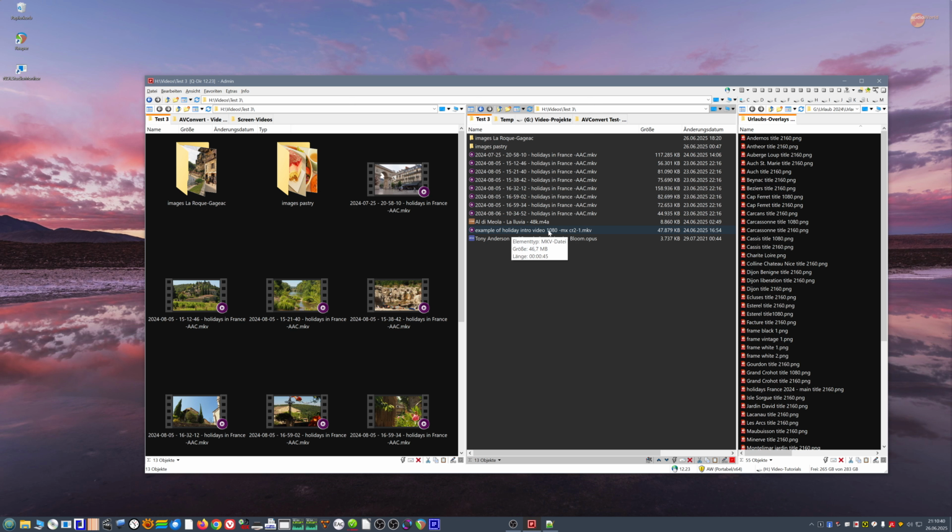So this has been resized, all these same clips, but resized to my preferred output resolution of 1080, which is full HD. And AVConvert needs to recompress videos to get to this resolution from 4K, which is the native resolution of these files.